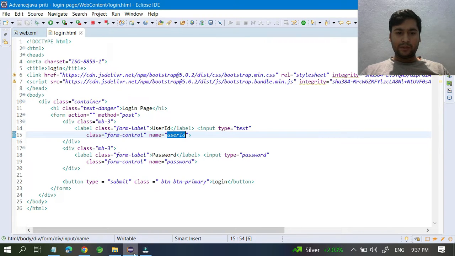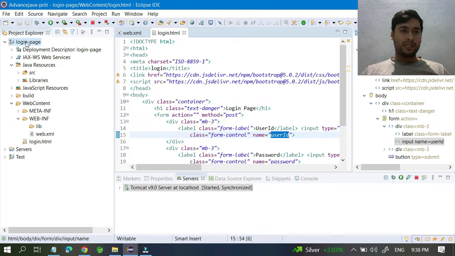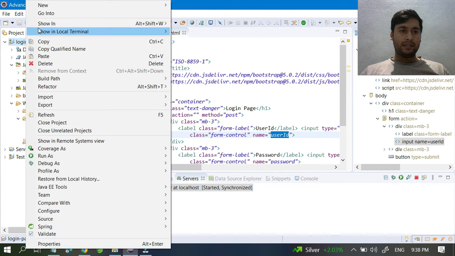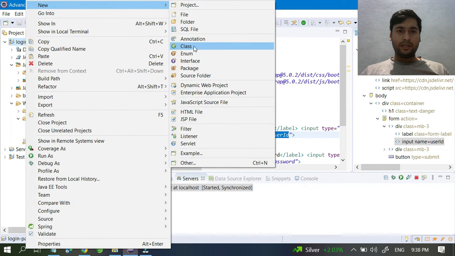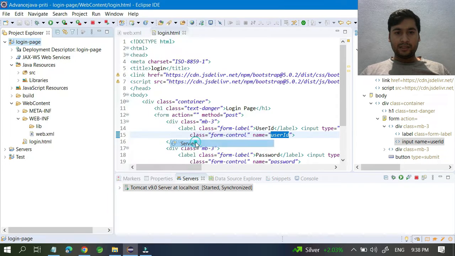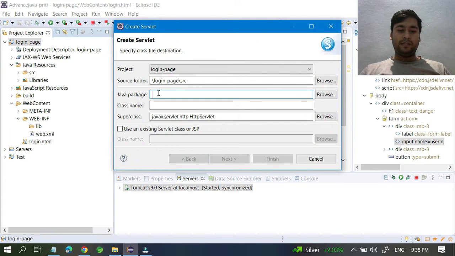I'm going to create one servlet. So go to your project, right click, new, create one servlet. You can see servlet here. If you are not able to see it, click on other and you can search for it. Click on servlet, and here you can give the servlet name. I want to give LoginServlet.